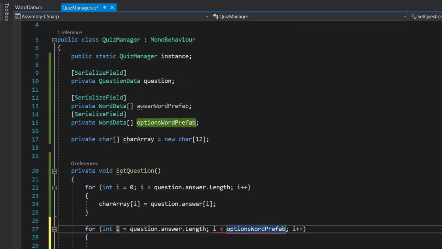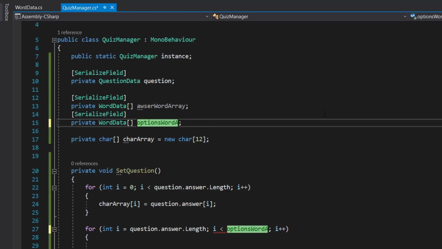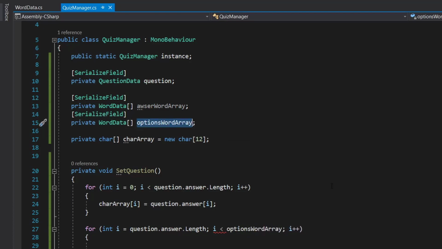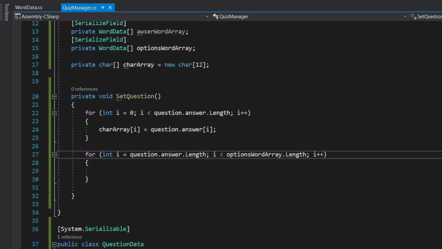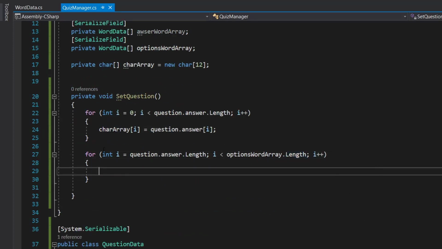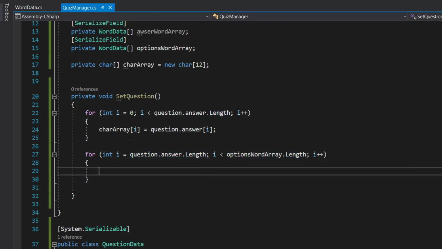Okay, so this should not be option word prefab, it should be answer word array, and this should be option word array. Okay, and just dot length. Now this will start from 6, as the string length of our answer is 6, and it will go till 12. And now we need to add some random characters to it.